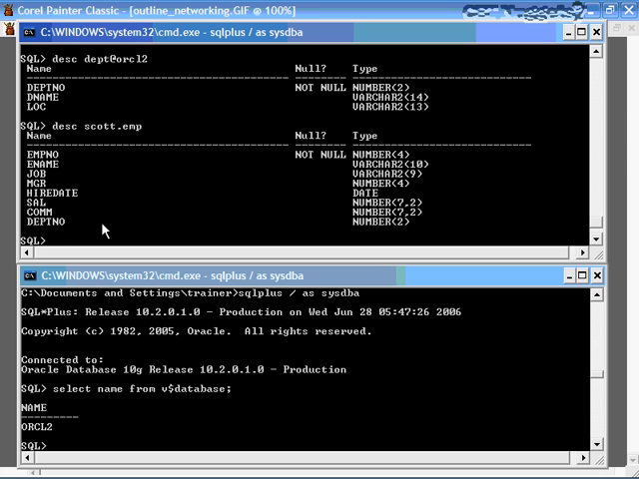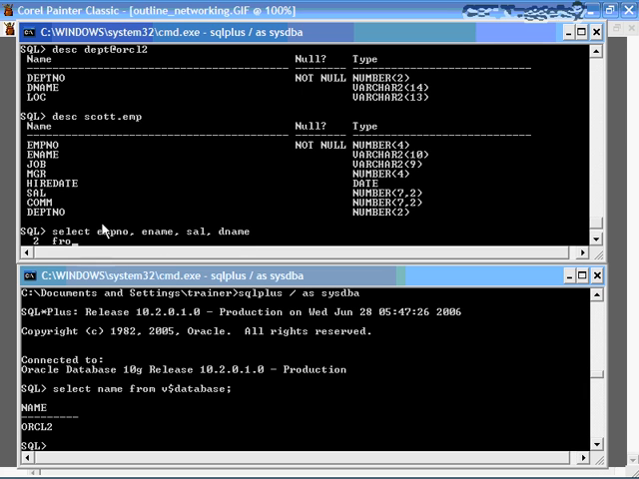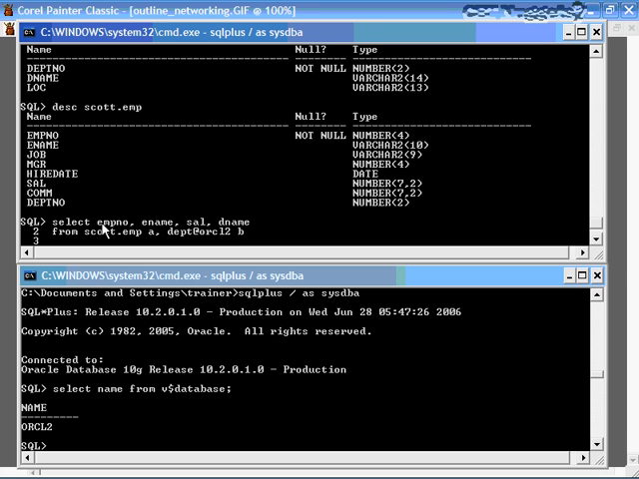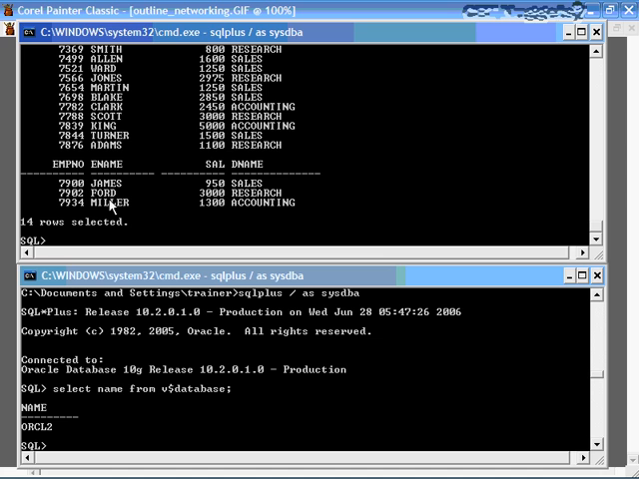So now we can go ahead and issue our query, and we can say, okay, let's select the emp number, e-name, salary, and department name from scott.emp. We'll give it a table alias, and then department at ORCL2. Let's call this B. And now it makes our join clause really easy. We just say where A.department number equals B.department number. Beautiful.